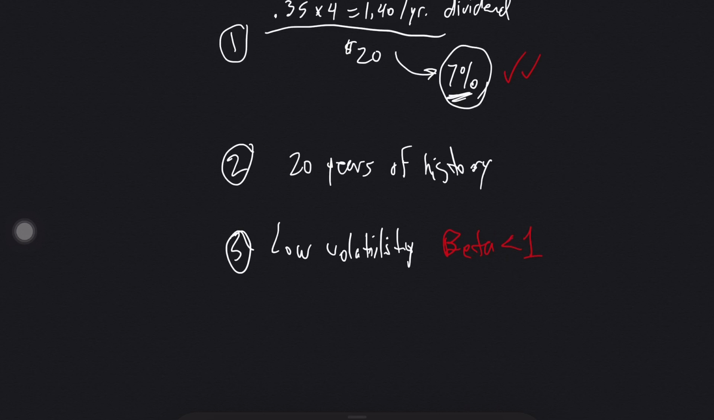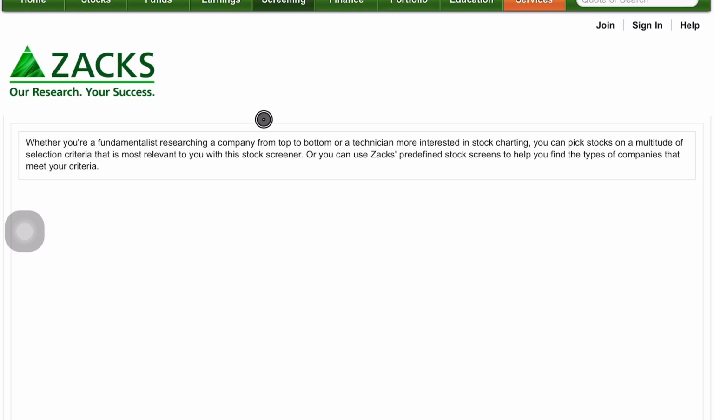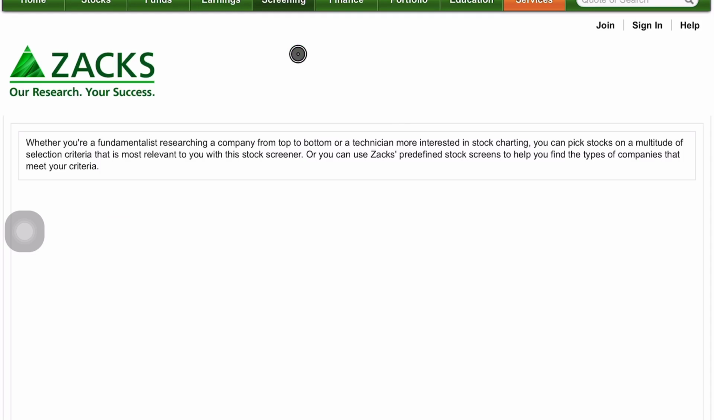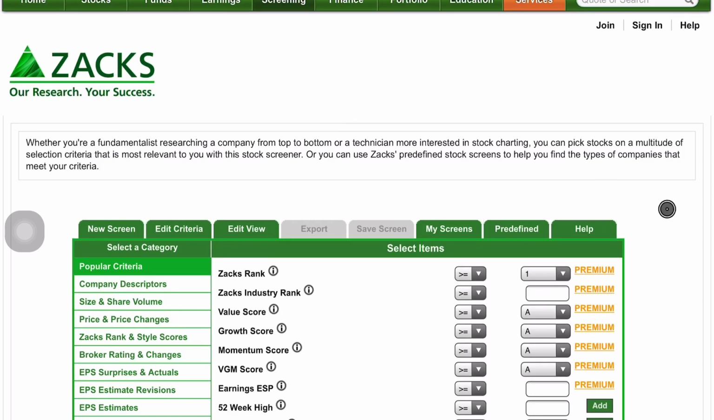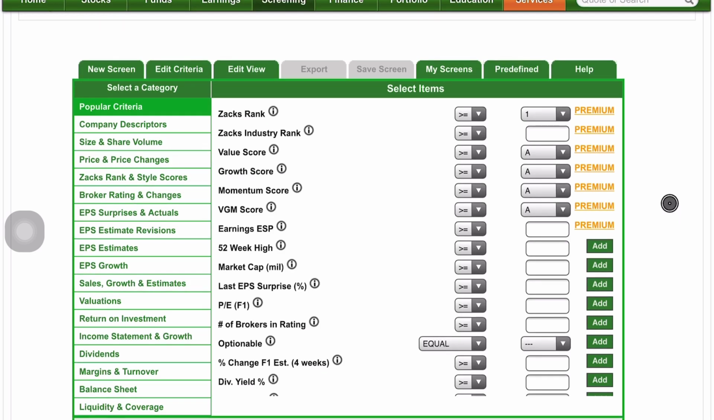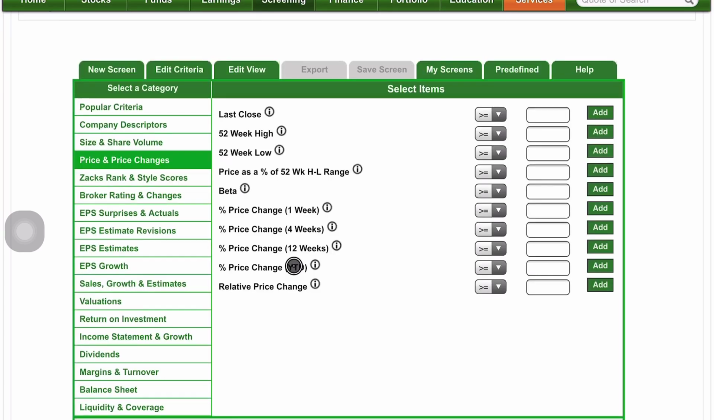So let's take a look and see if we can build this. So I'm going to scroll over here to Zacks.com. You can click on screening and do the stock screener. And first, just a quick lay of the land here. We've got on the left a bunch of categories that we can choose from. So let's say, for example, we want to do price and price changes. You see this is where we're going to find lots of momentum metrics. This is also where we find beta.